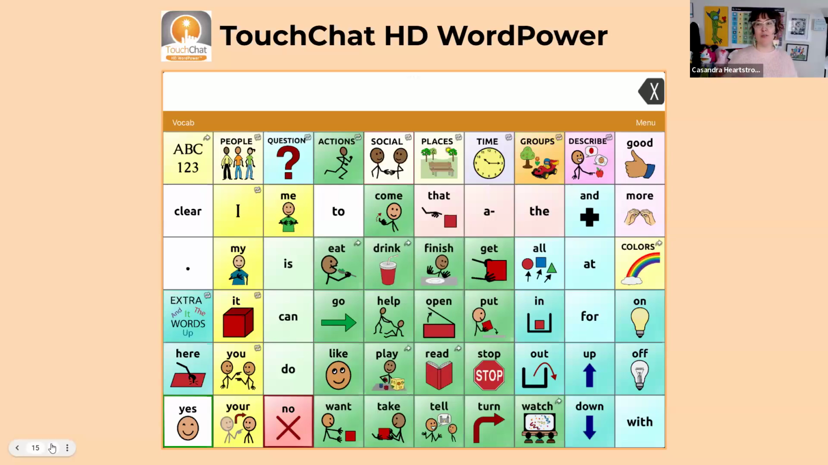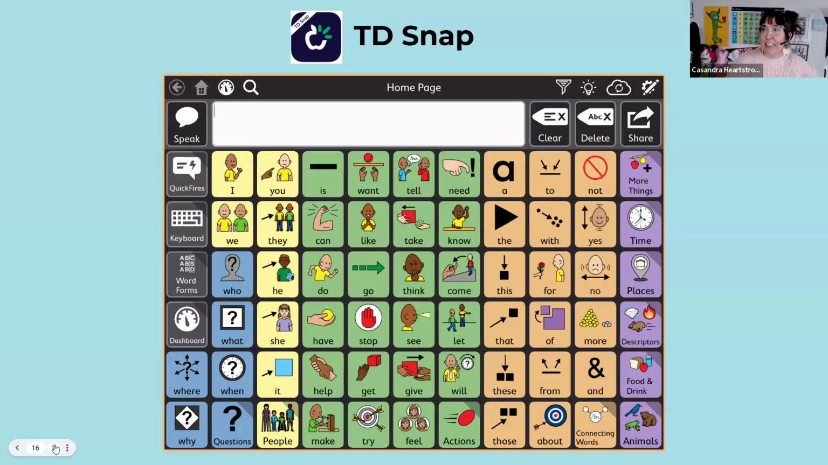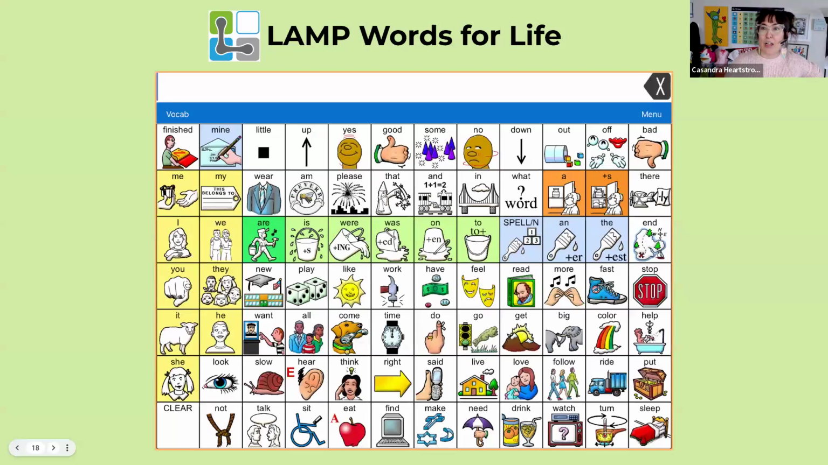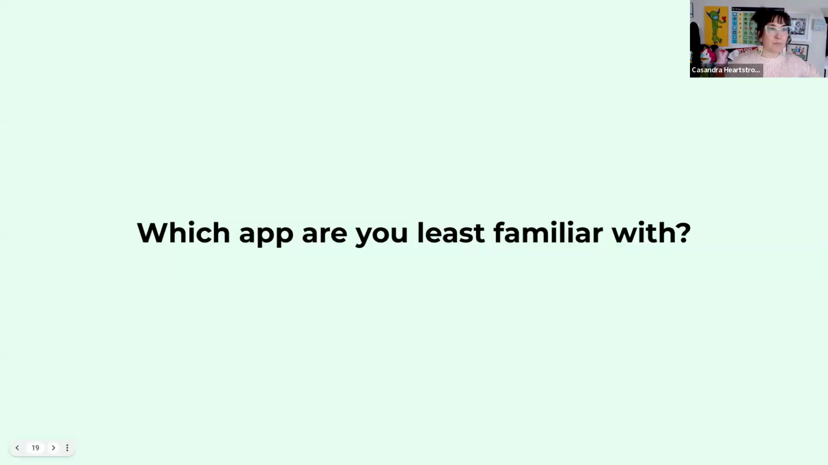And I'm just going to show you what the home pages look like so you can get a little feel. This is an example of TouchChat WordPower. This is an example of TD Snap. This is an example of Proloquo2Go and an example of LAMP Words for Life. And these are really the top 4. Which app of these are you least familiar with?